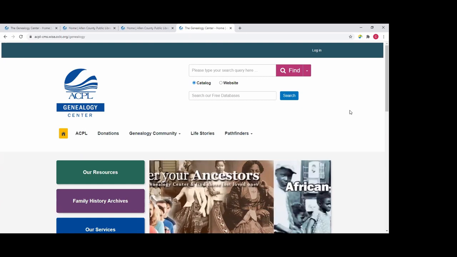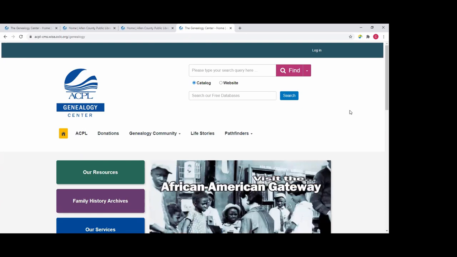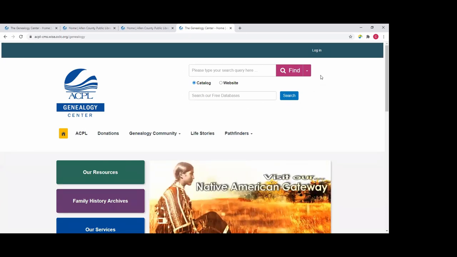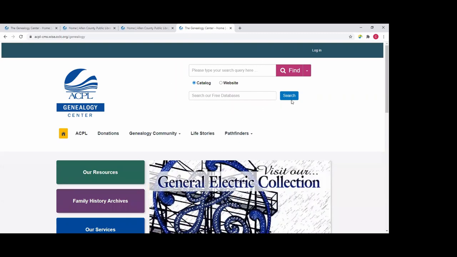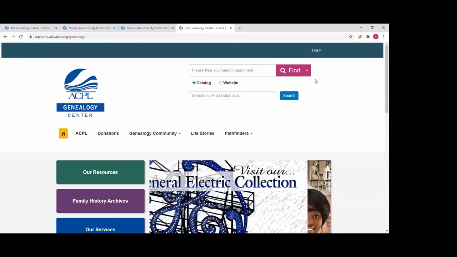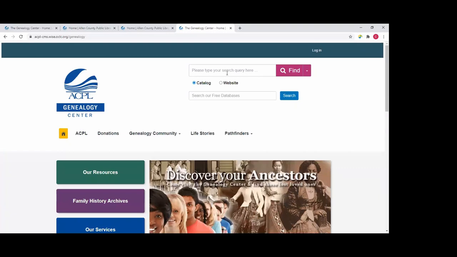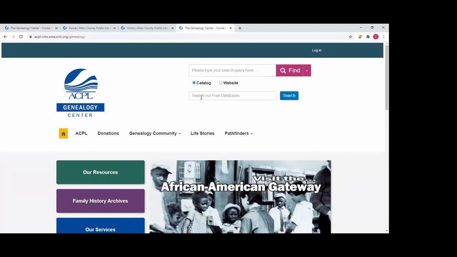But here we are at the Genealogy Center website. I'm going to scroll down a little bit. Watch my cursor walk around on the screen. This is so neat, right up here, front and center. Well, not quite center, a little off to the right. You have the ability from this page to immediately search our catalog. We'll do that in a moment. And right underneath, you have the ability to search our free databases.